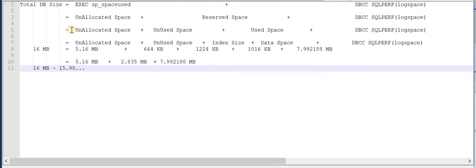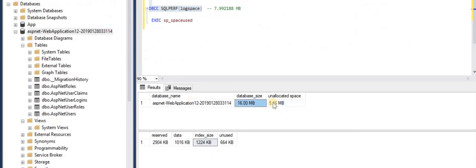So guys, you can see this is how we calculate the total database size and what the meaning of all these columns is that we get when we run this stored procedure.